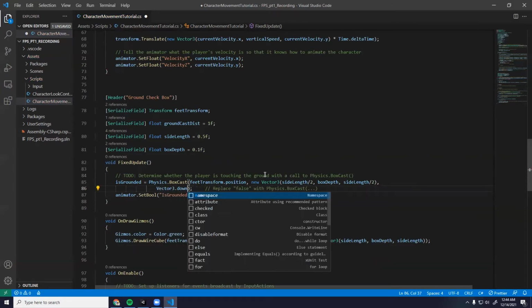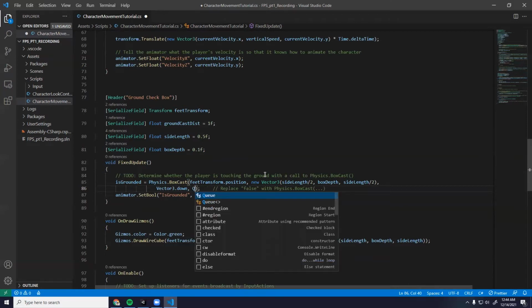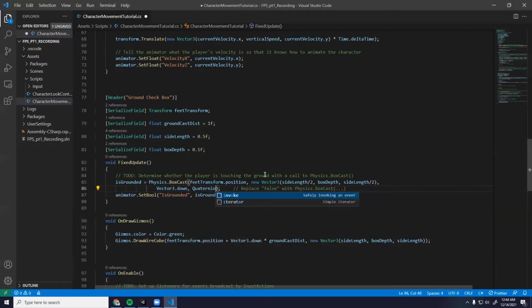Next, the next argument of Physics.BoxCast will take in Vector3.down. This is our down-facing vector, the direction in which we want this box to point. Next, we have to pass in a Quaternion, so we're going to pass in Quaternion.identity. And lastly, we're going to want to pass in the ground cast distance, so we know how far to cast the box onto the ground.